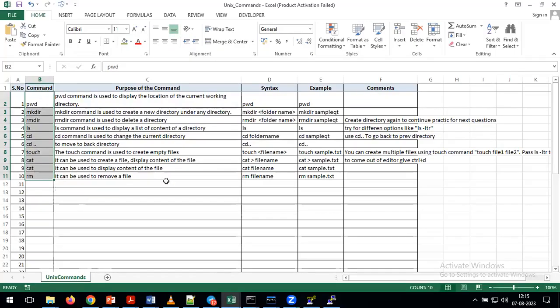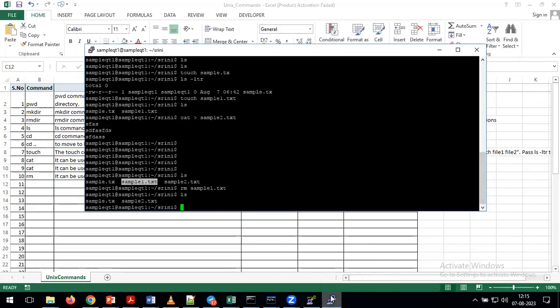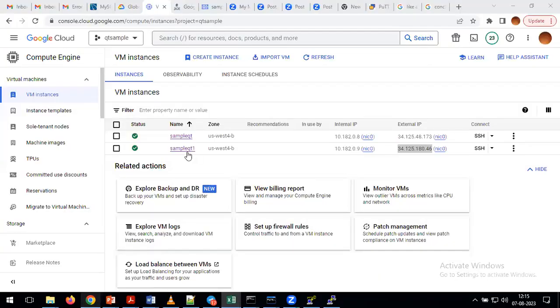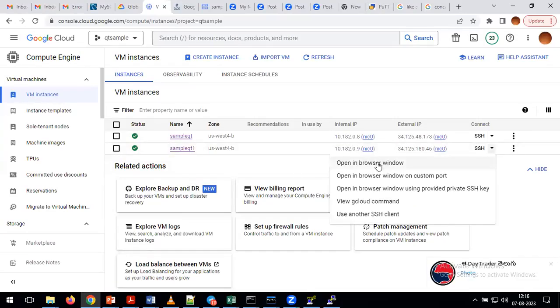Is it clear? Now, instead of using the PuTTY shell, I want to perform the same practice by using another shell. What is the other shell we can use? Earlier we discussed, right? You can go to the console. Here you can see an option called SSH. Just click on this arrow. Click on open in the browser window. If you are going to click on this, do we need to create the keys and all these activities?